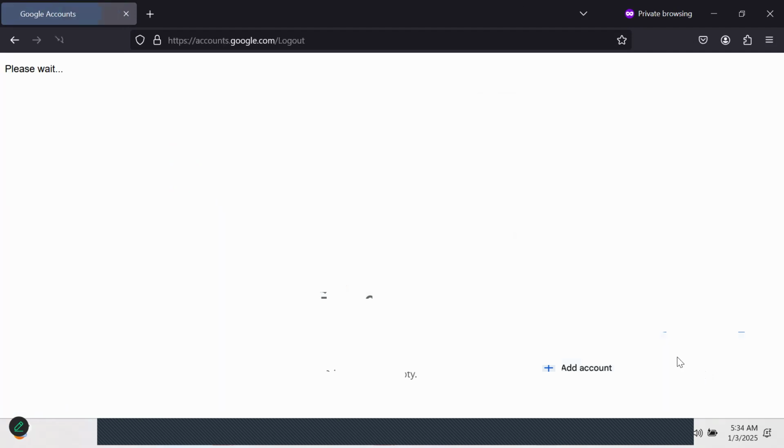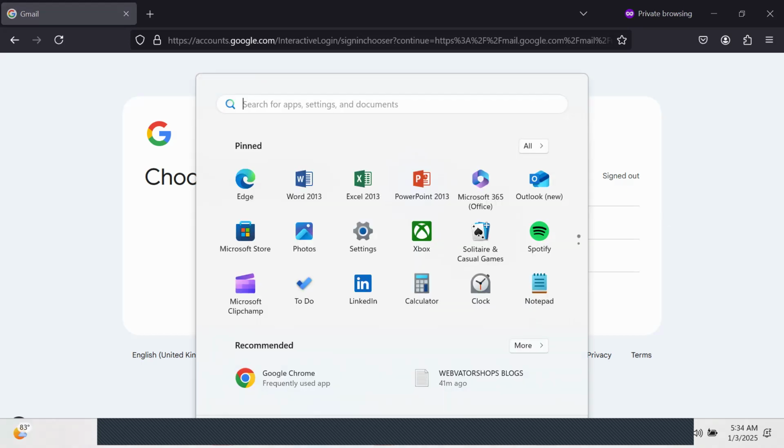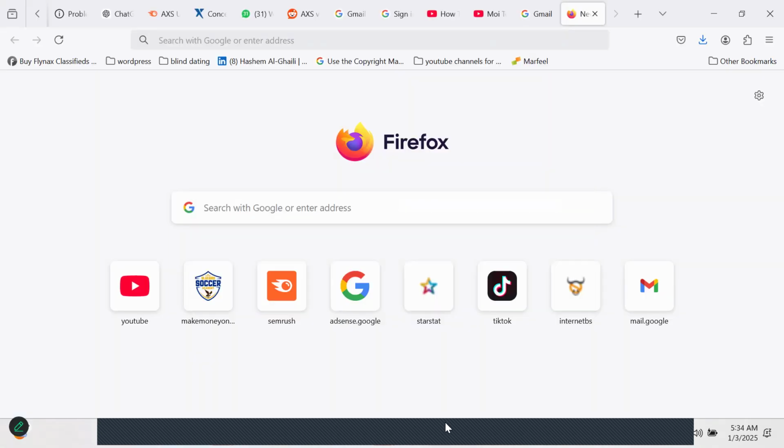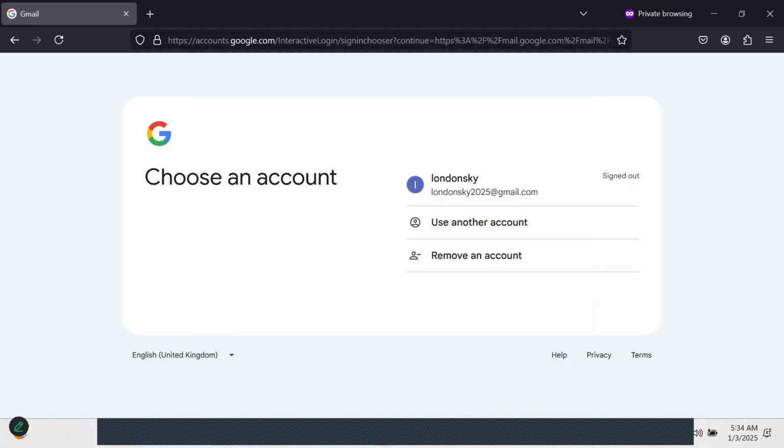Let me sign out here. You realize it's the only email which is here, whereas when you go back to the normal browser, there are many. But here it doesn't have the other email which we logged in for London. So what happens in a private session is private, and when I close this tab, this history will be lost.